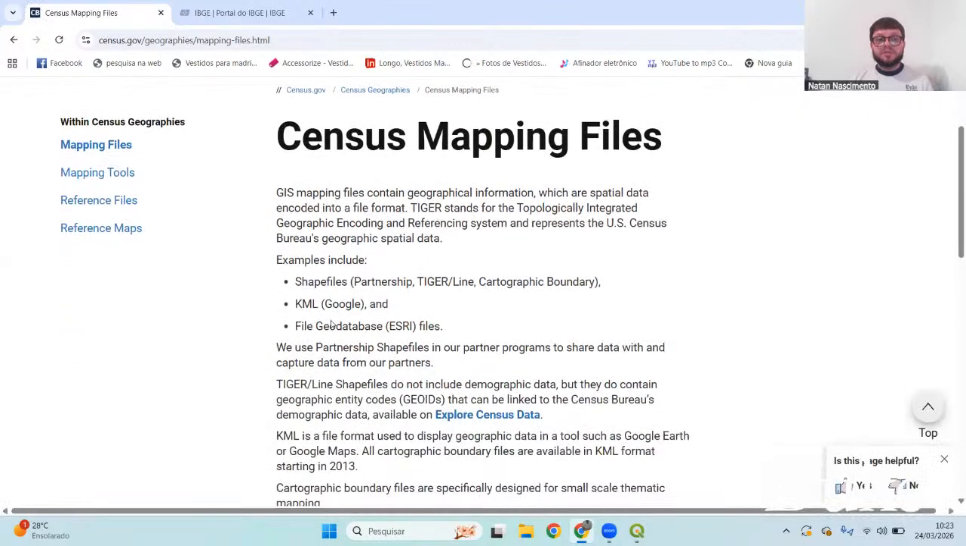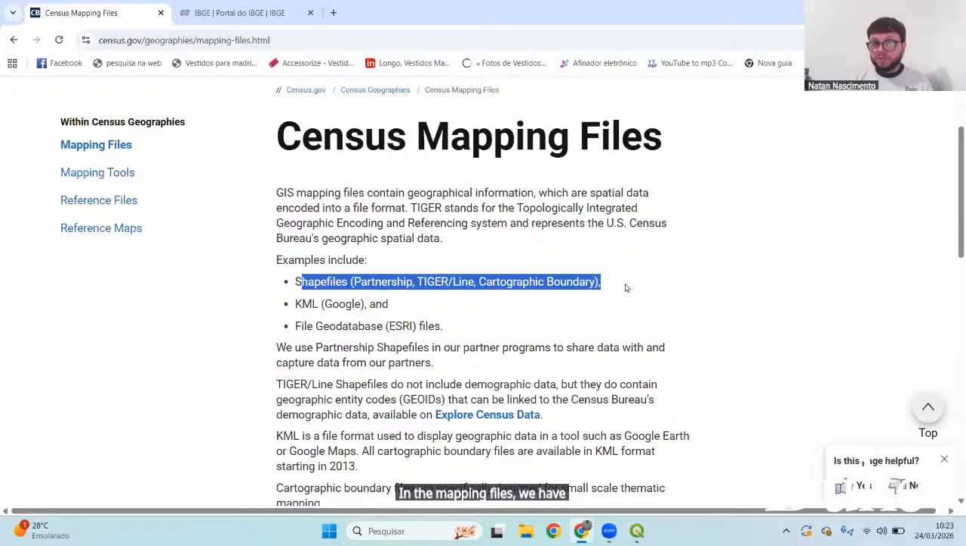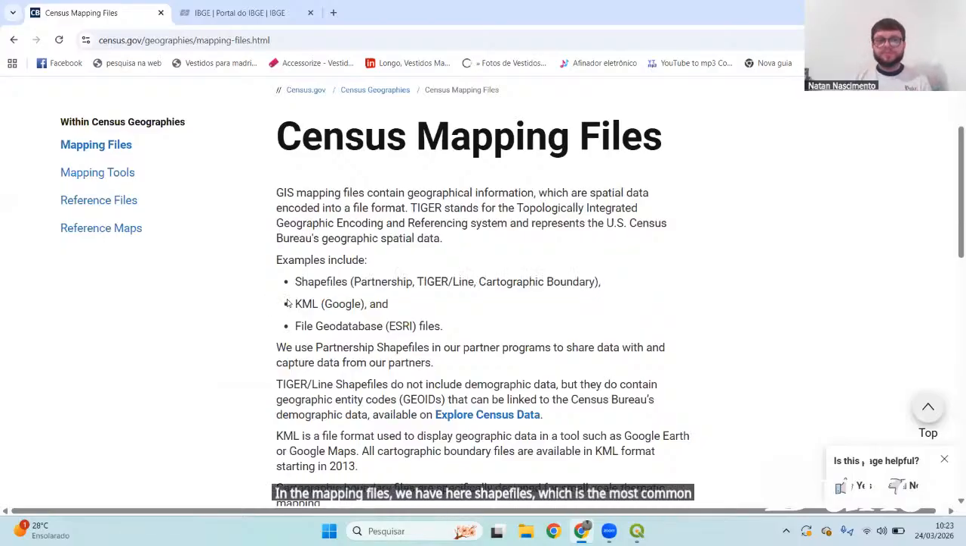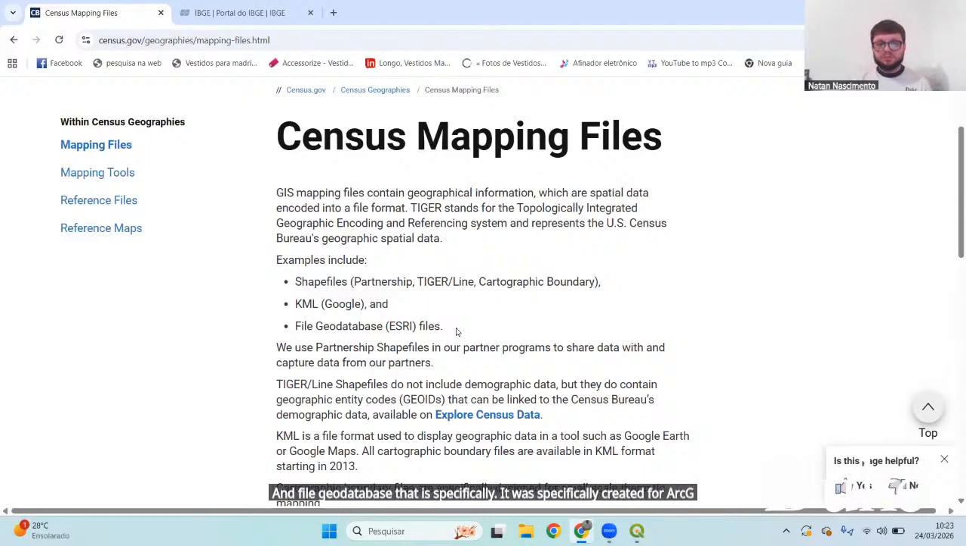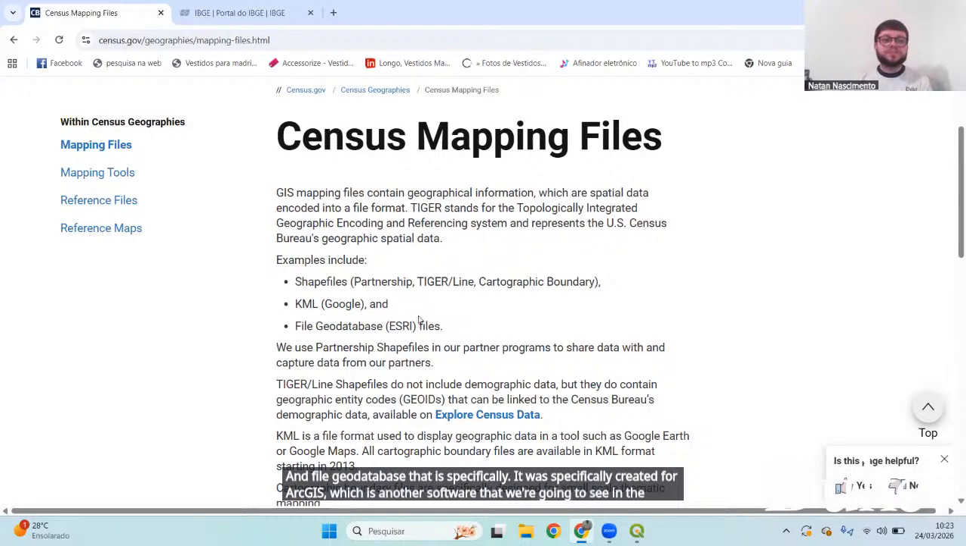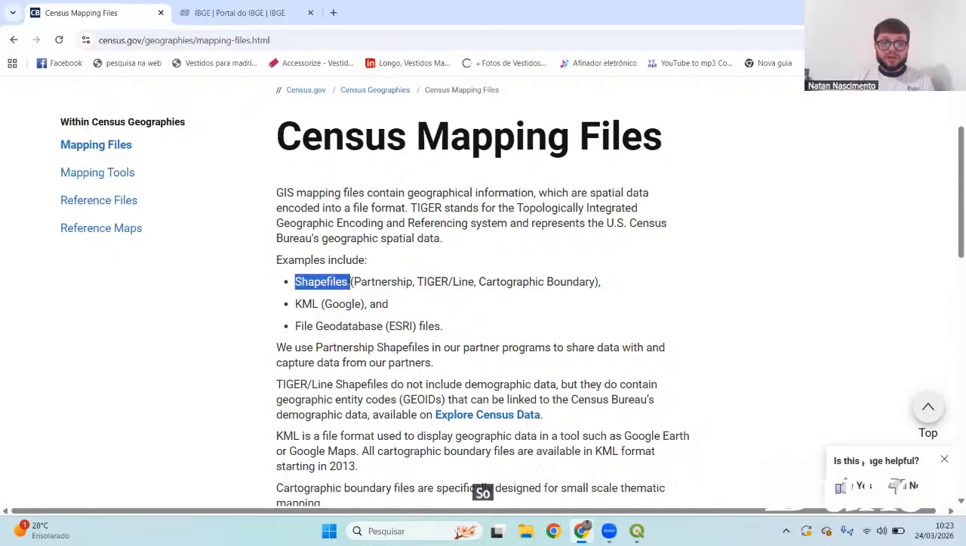In the mapping files, we have shape files, which is the most common and useful. You have KML, which is the one that Google uses, especially for Google Maps and Google Earth. And file geodatabase, which was specifically created for ArcGIS, another software that we're going to see in the following sessions. So shape files are the ones that are more useful and usually easier to work with.